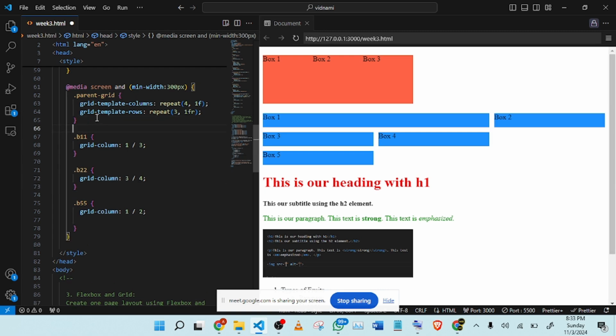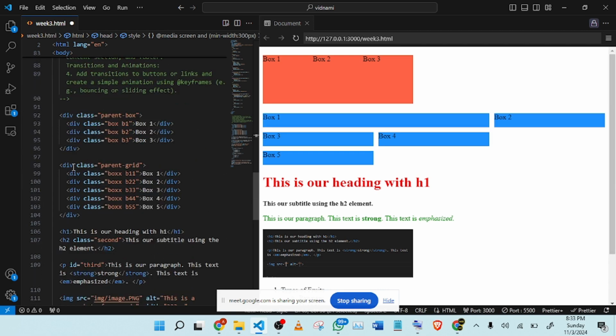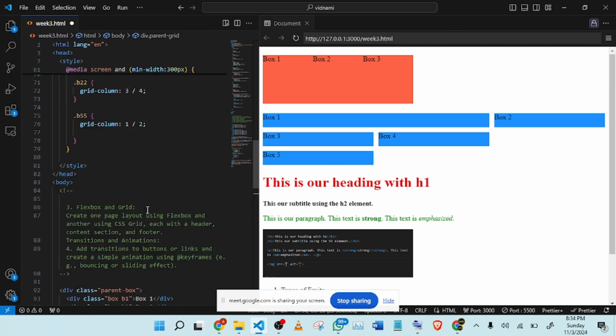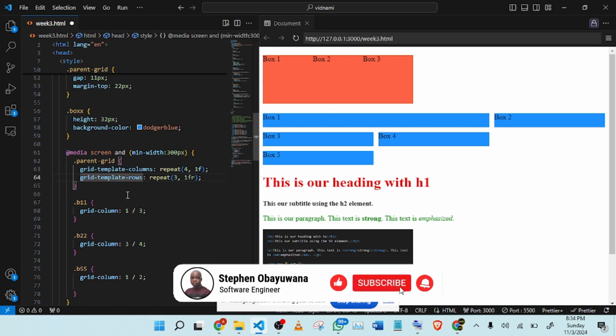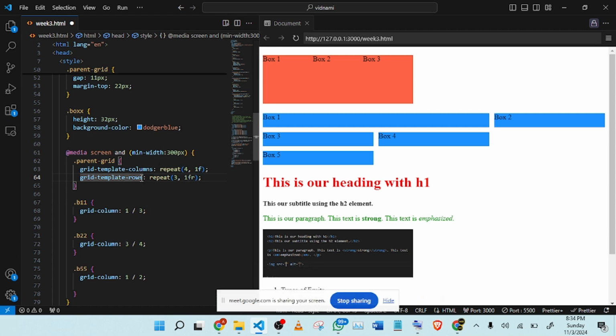The first thing here is, remember, on the parent grid, or on the parent container, which is this container that is holding our grid items, you need to set the row and column templates. You should remember that that's where you specify the number of rows and the number of columns that you want. You specify it inside the parent container.